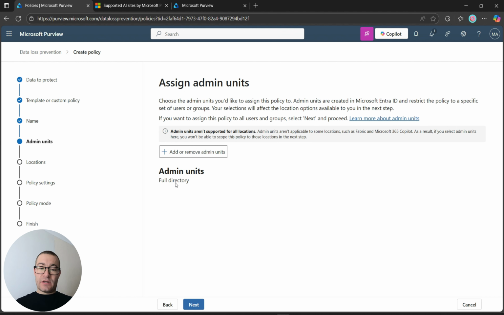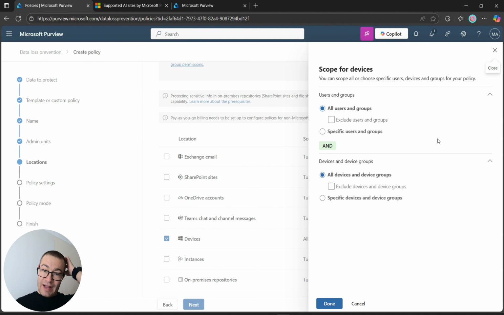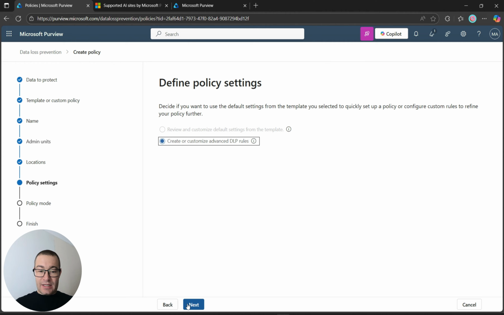For admin units, I'm going to select full directory, but if you're using admin units within your organization and you'd like to scope the policy to select admin units, feel free to go ahead and do that. I'm then going to select from here devices only, because that's the only one that I want this to apply to in this context. And we can see that we can edit this. So I recommend, as you're testing this, that you specify specific users and devices that you want to apply this to. For this example, I'm just going to select all. I'll select next, and I'll select next again.